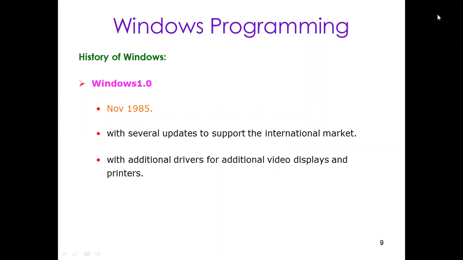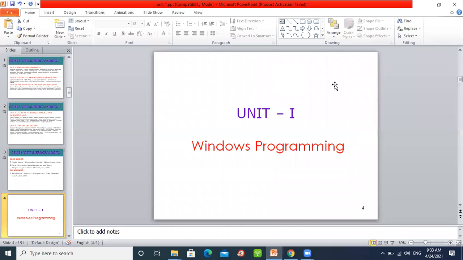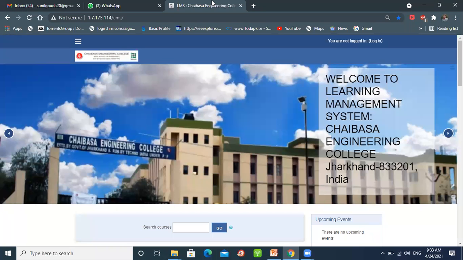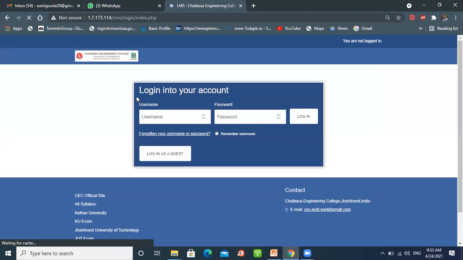Just wait for one minute. Let me save the attendance of this class. So today we are having two classes, yes or no? Both class links I have already shared. For the attendance purpose, I will share the QR code.